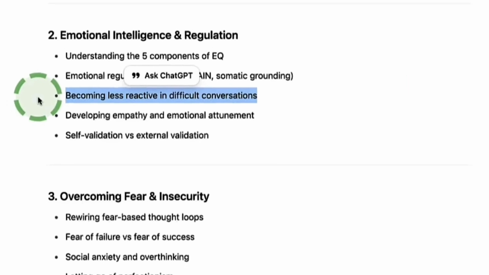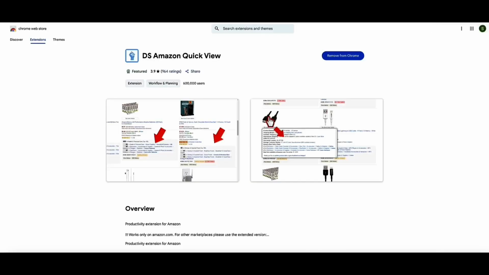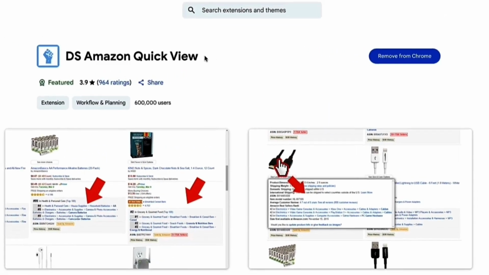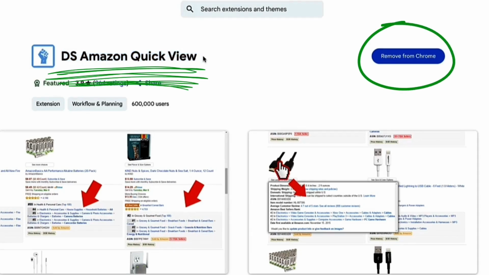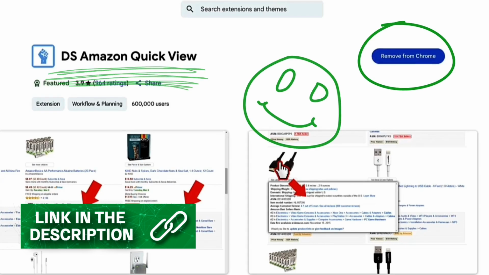what we need to do now is validate our topic to make sure that books are actually selling on this topic. But in order for us to know if the books are actually selling on Amazon, we need to come to Google and install this free Google Chrome extension right here called DS Amazon Quick View. Now, I've left a link in the description below this video to this page right here, so you can install this Chrome extension for free.